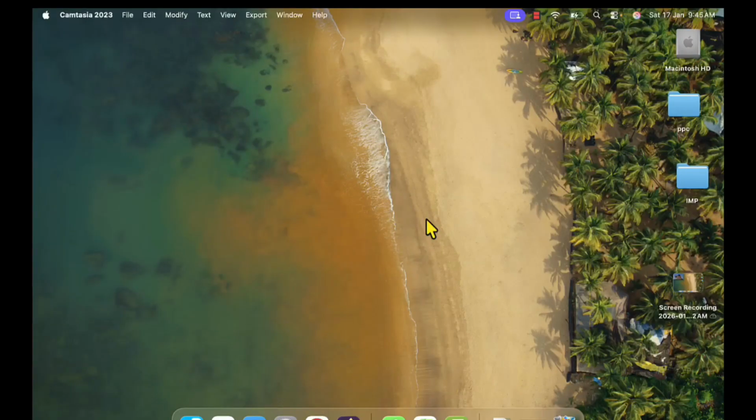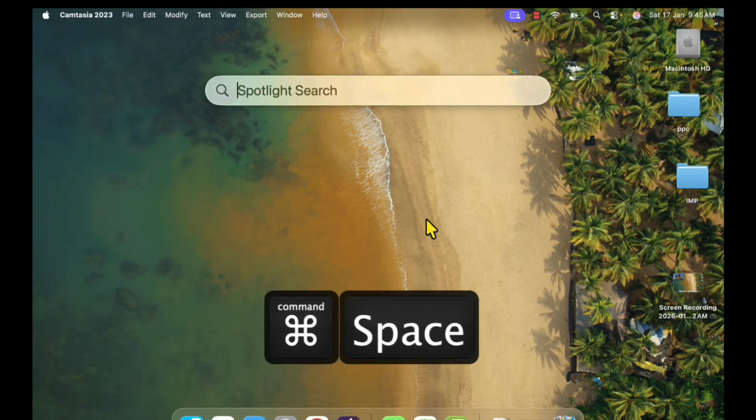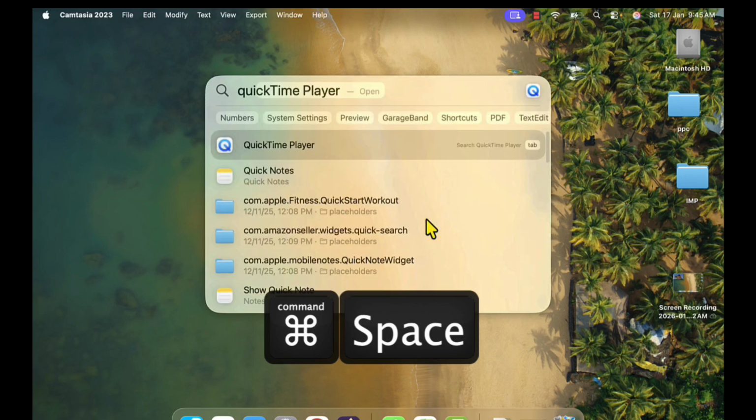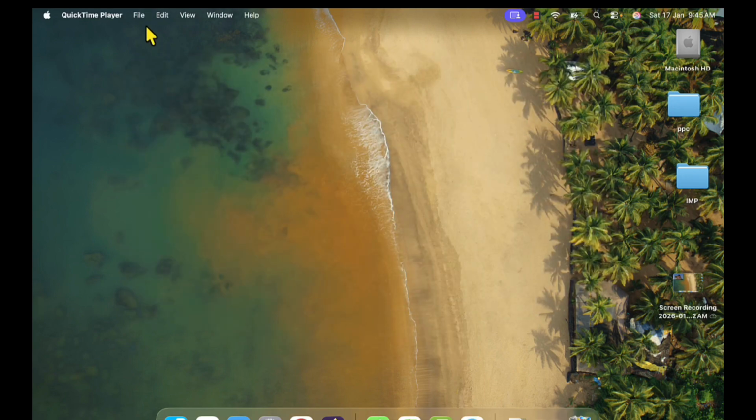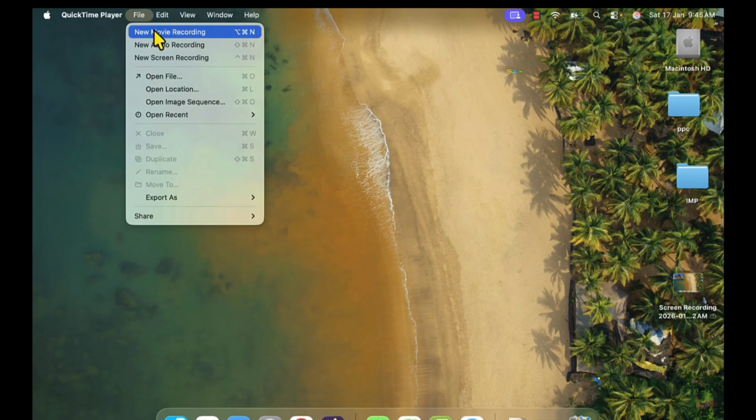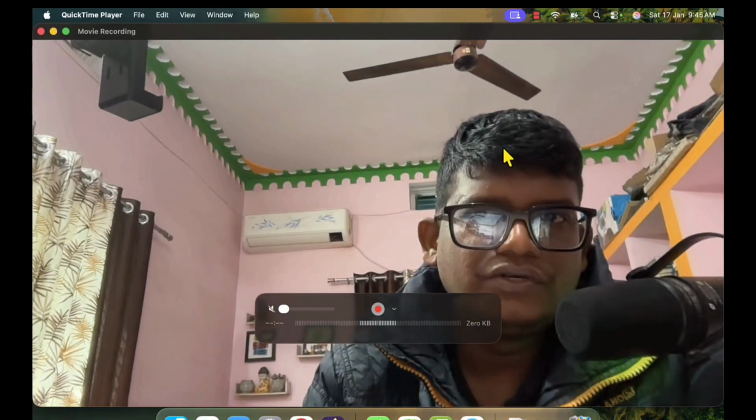So let's go to my MacBook screen. So right now I am in my MacBook screen. Here you just need to press command and space and select QuickTime Player. Just cancel it and go to file. Click on new movie recording. So it will show your face like this.